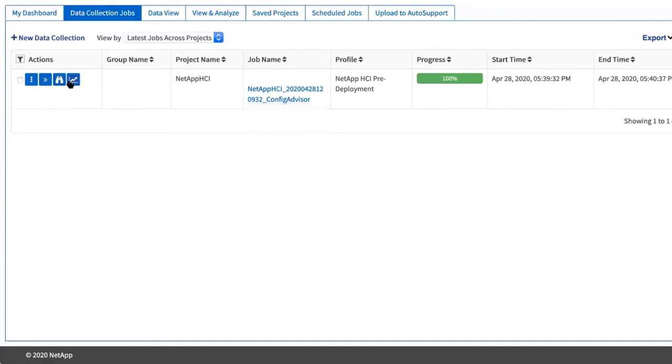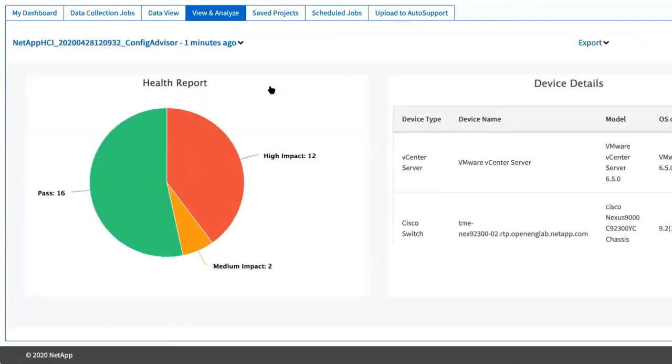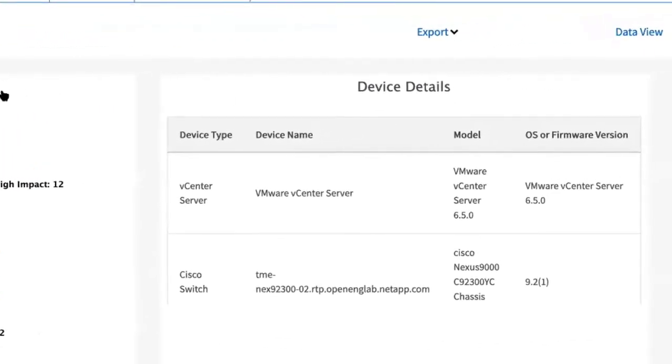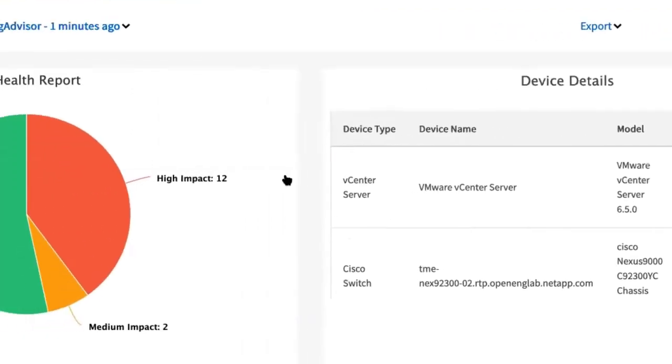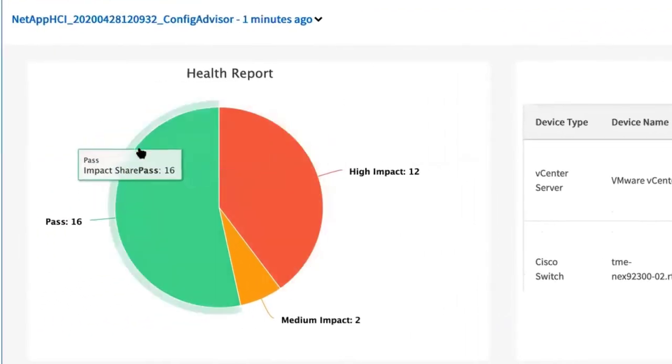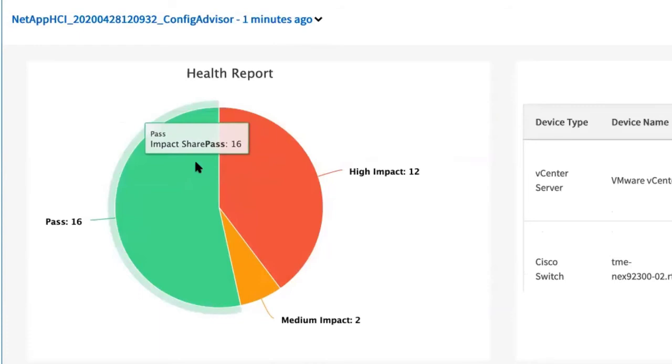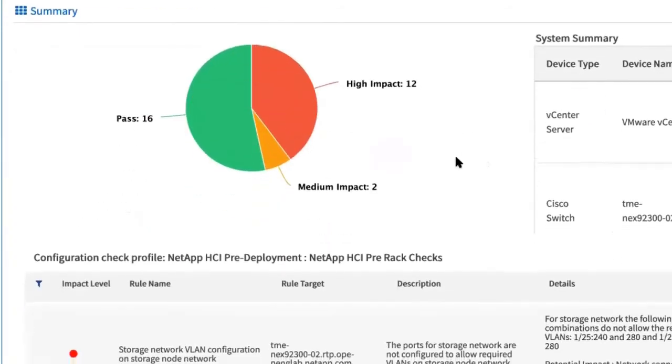Click View and Analyze. This page shows a general health report of your environment. Device Detail Summary provides information about the devices that were added for collection with the vCenter server, Cisco switches, model, OS, or firmware version. Health Report widget shows 12 high-impact issues, 2 medium-impact issues, and 16 checks have passed.